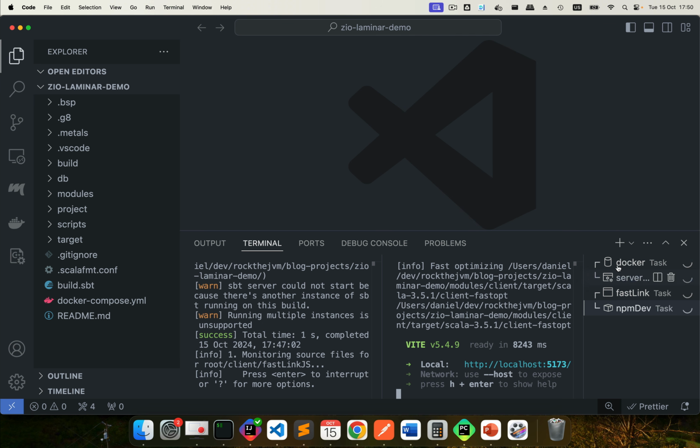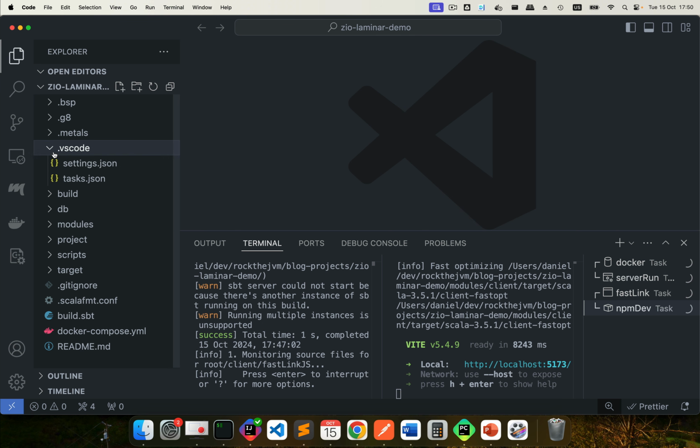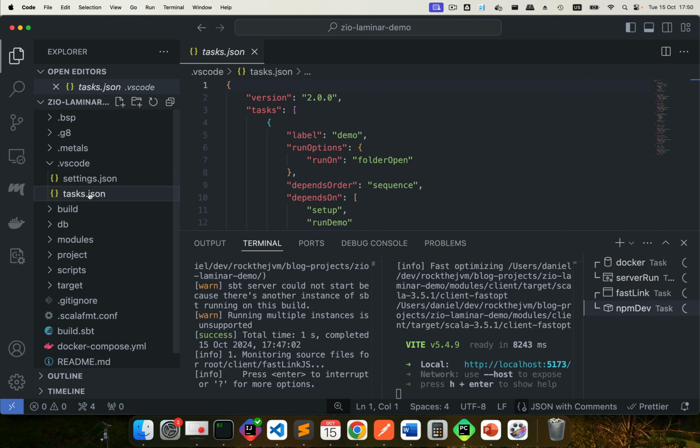So let me show you the code. First, the dev environment contains some tasks. So if you go to VS Code, you have settings and tasks. These tasks were defined by Olivier.